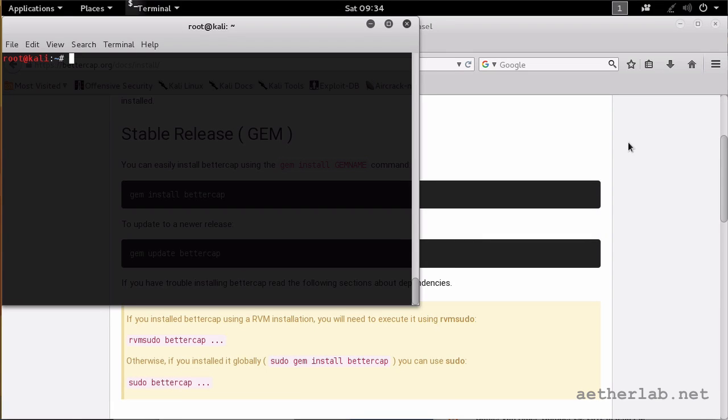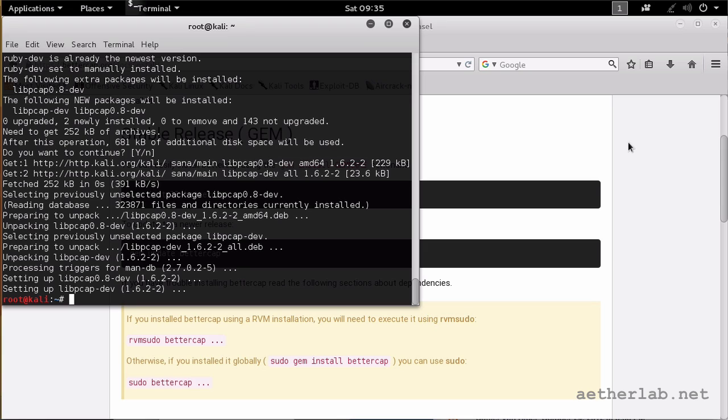So let's go to a terminal. First, I'm gonna install the dependencies, some of which are already installed in Kali, but I'm just not gonna check which exactly. Just go on with the installation. It's build essentials, Ruby development packages, and libpcap for manipulating traffic. So now we have the dependencies. Then let's get on with the installation of bettercap.